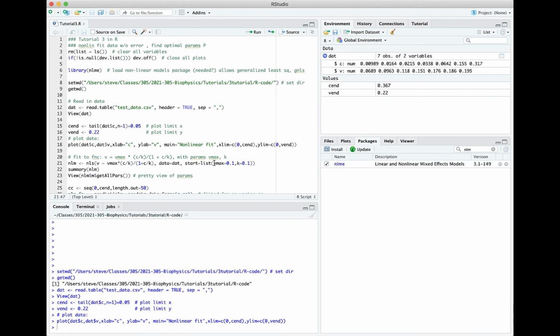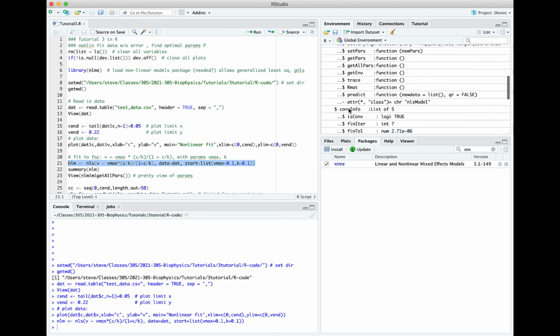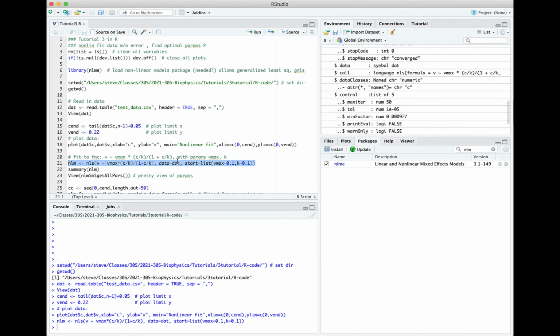Then I'll set my initial values to 0.1, and k is 0.1. I've done something very similar in Matlab using those initial values. And here we go. So let's enter that command. There we go. It's basically found it, and it has a whole bunch of variables inside.